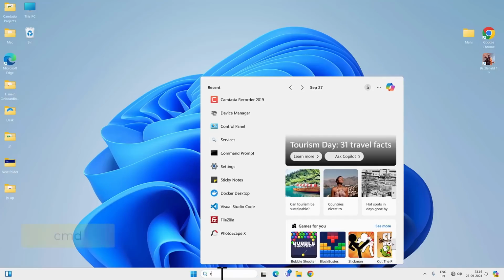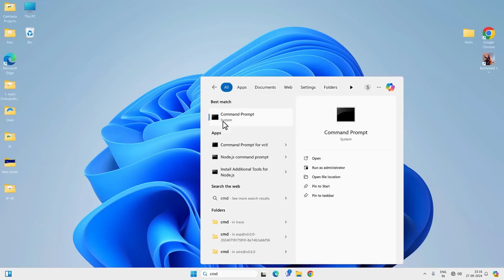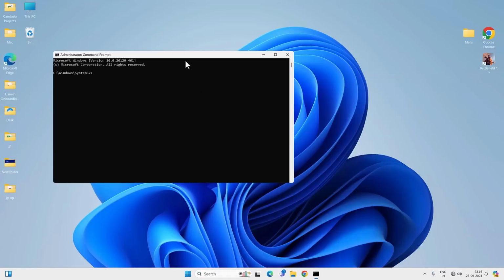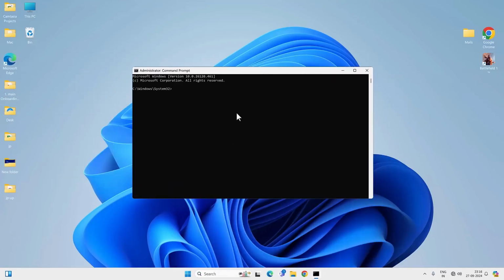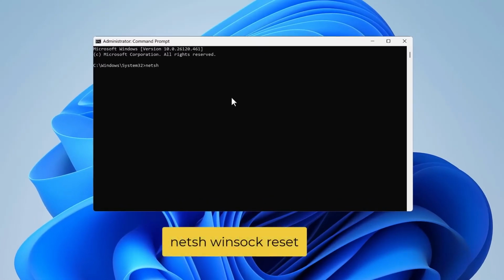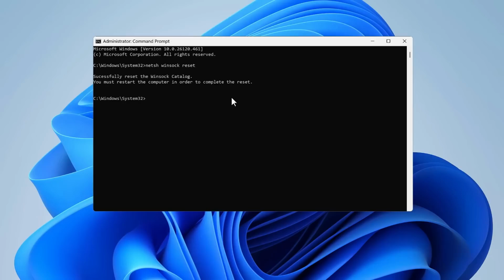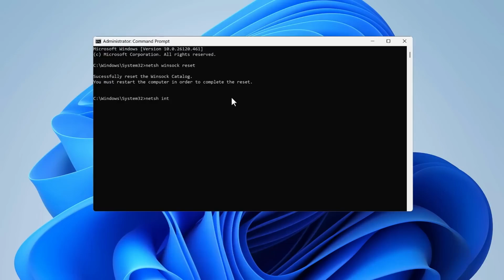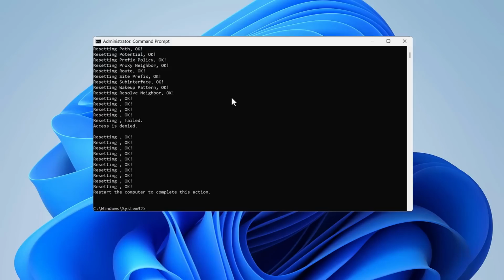Now go to Windows search again and look for CMD and run the command prompt as admin. Click on the yes option you will see on the screen. And on the CMD you have to try some commands. Type netsh, then space winsock, then space reset, then press enter on your keyboard. Now you have to type netsh, then space int, then space ip, then space reset and press enter on your keyboard. These commands will fix any socket API related errors on your computer.